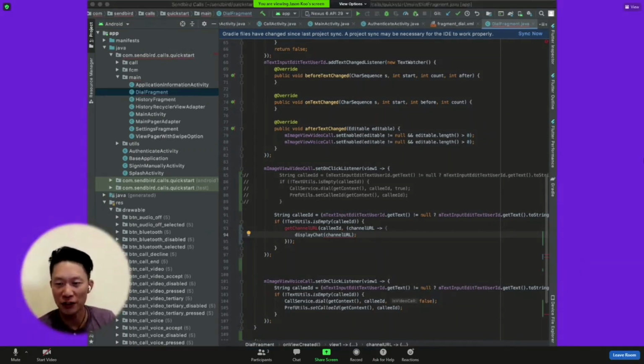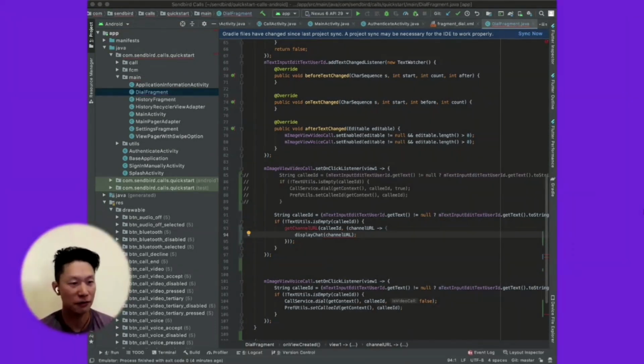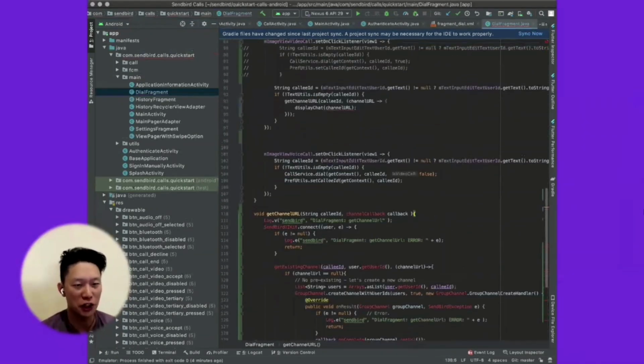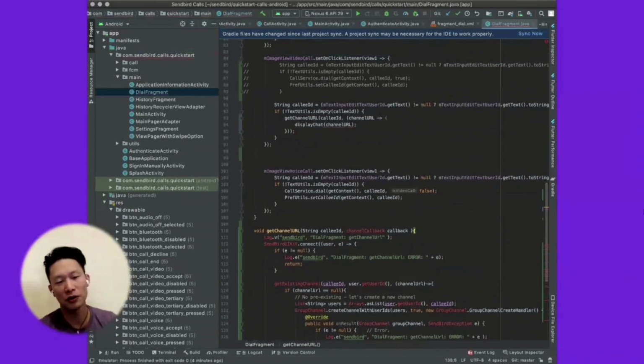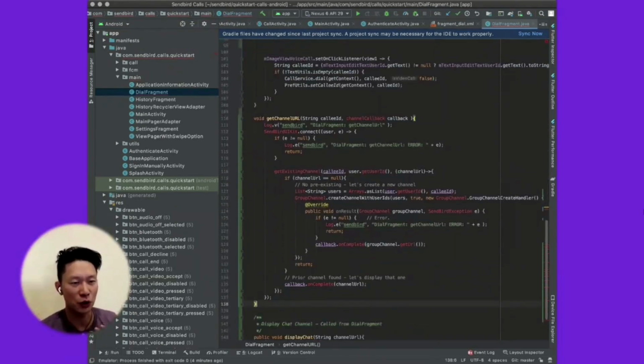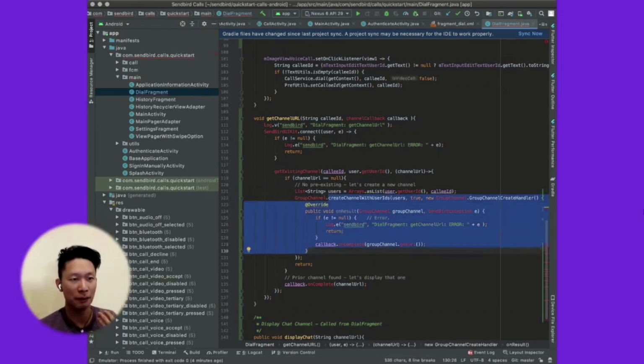So I've broken this up into a couple of functions here. I have a function called get channel URL. What I'm going to do is call the chat SDK and look through the available conversations that I have as an existing user, and then find the one that matches this person, and then display that if it exists. If it doesn't exist, then I want to create a new channel and then present that back to the UI.